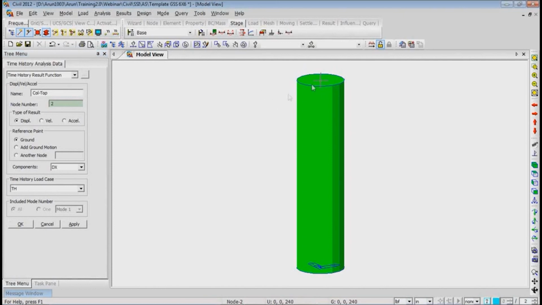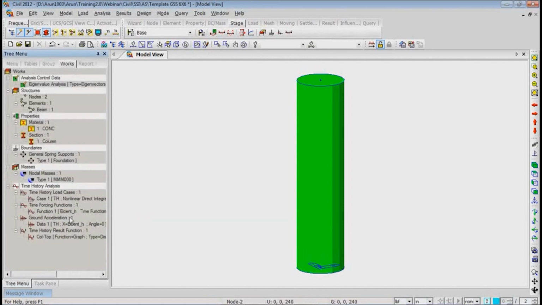So I'll just directly go and click on that node, and the reference point for this node's displacement can be either ground, or you can consider in the program to add the ground motion as well, or you can specify this displacement to be plotted with respect to any other node you want. So the relative displacement can be plotted in this software. Then you can consider the time forcing function, or the time history load case for which you want to consider the displacement for. Then click OK and close. And now we are good to perform analysis.